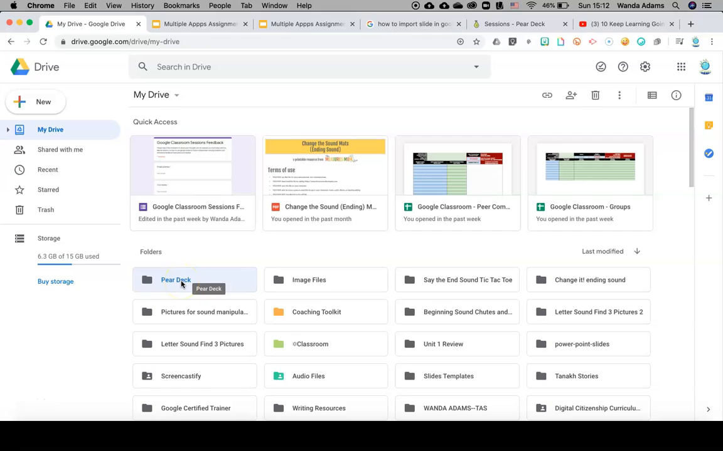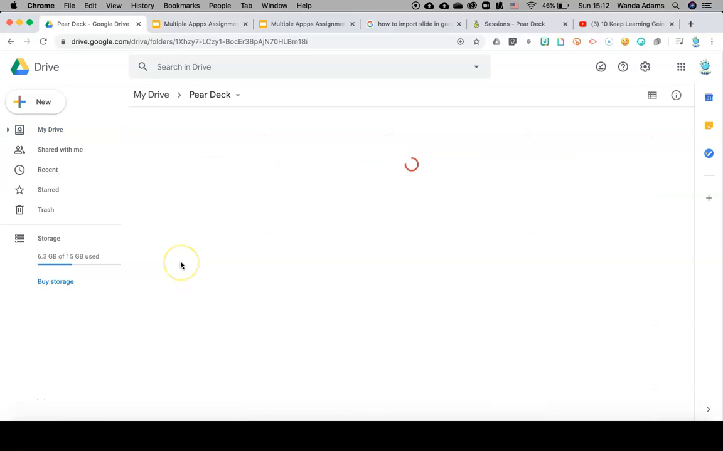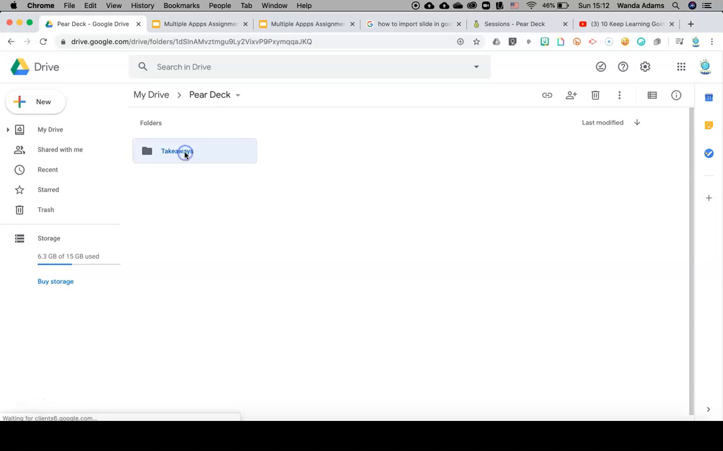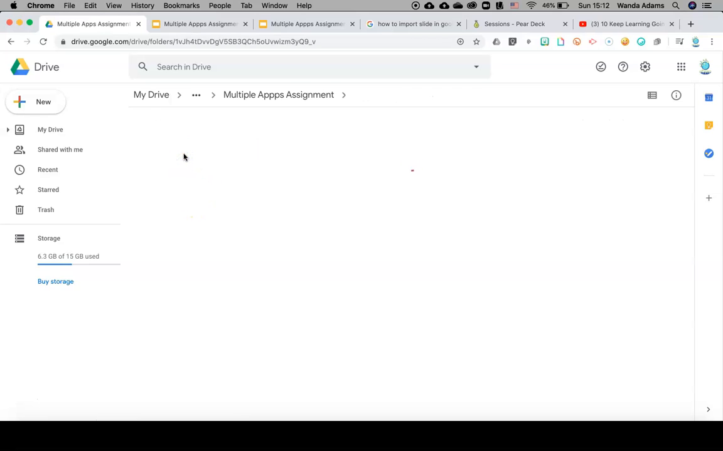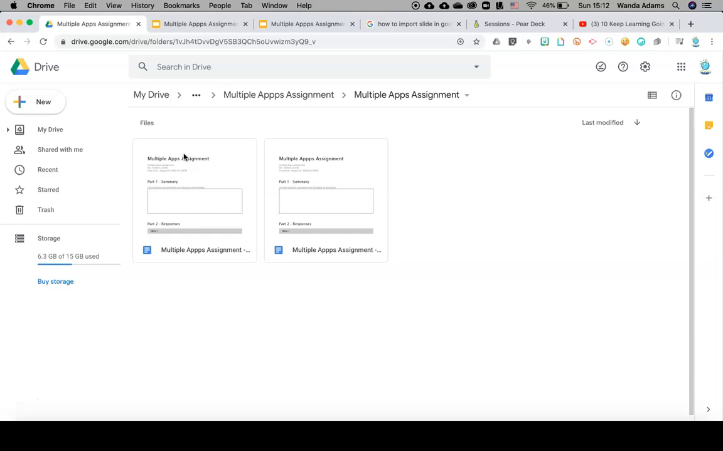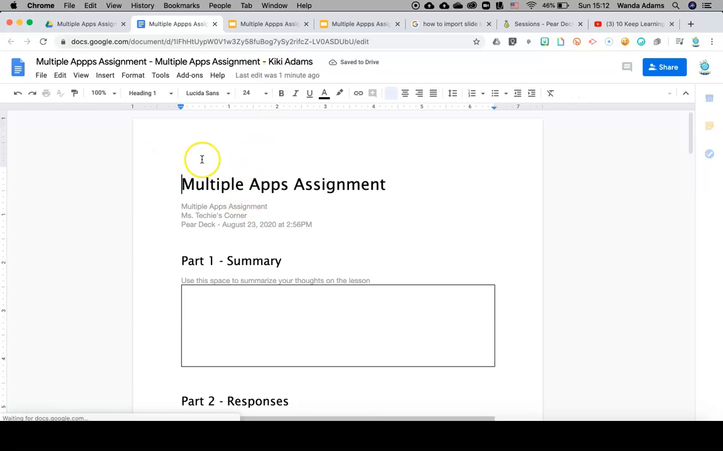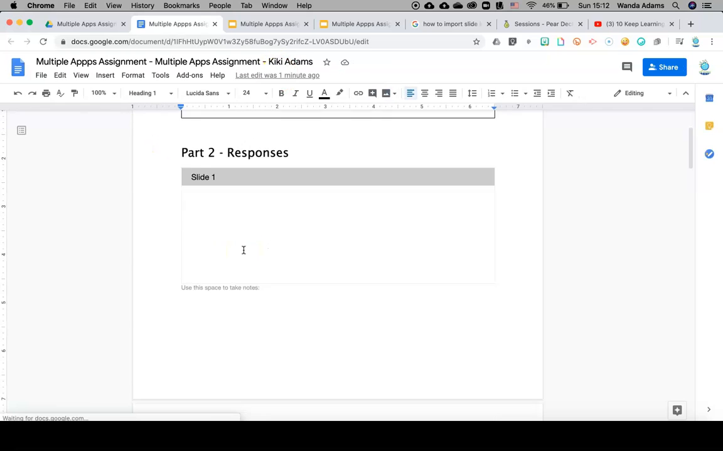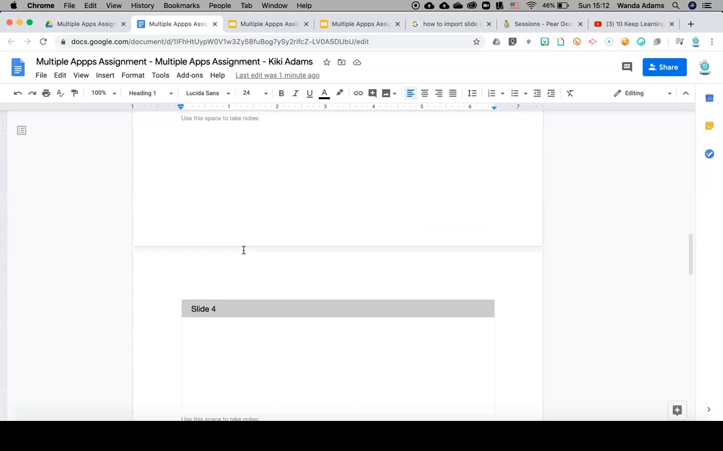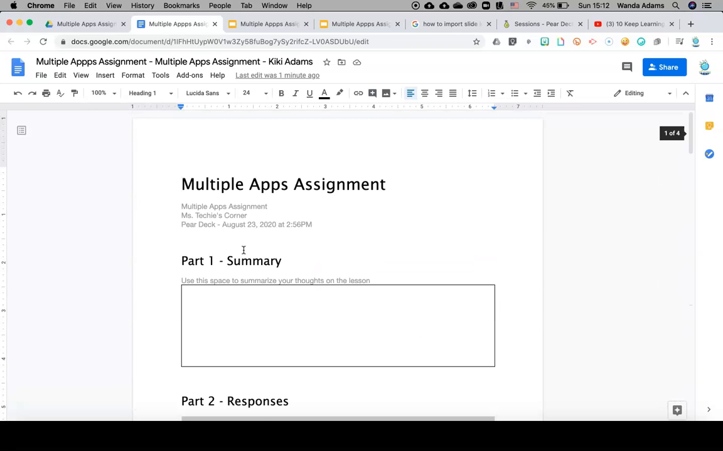You can exit. I'm showing you in my Google Drive, I have a PeerDeck folder, and in that folder I can see all the takeaways. Now for this demonstration, I only had one student, but if I had multiple students, all of their files would show up here. If I click on it, you'll notice that it has the student's name at the top, so I know which student's slide presentation I'm viewing. And the students would receive an email.